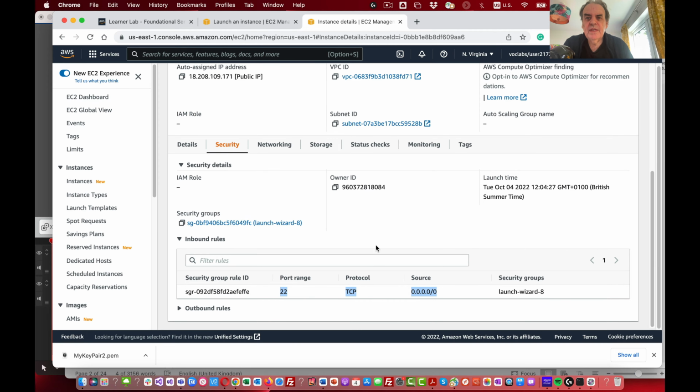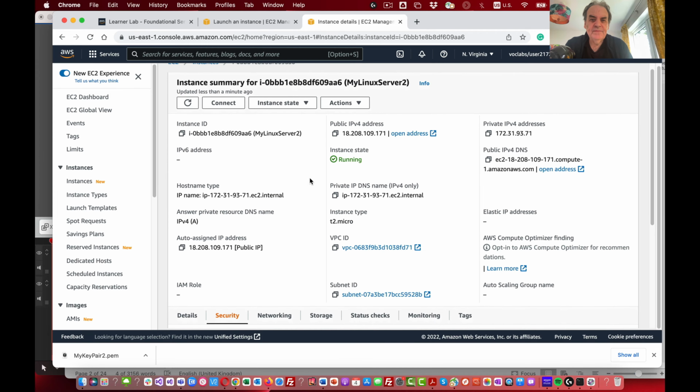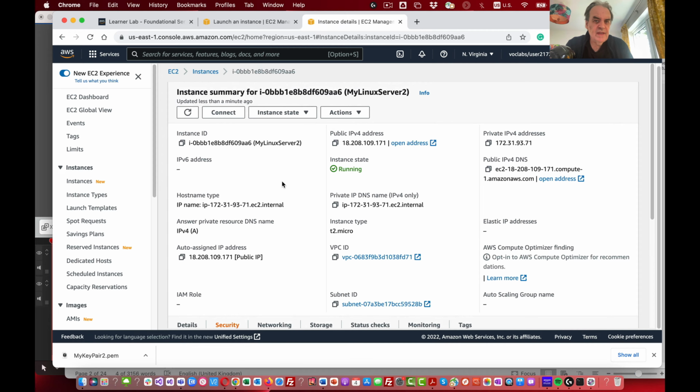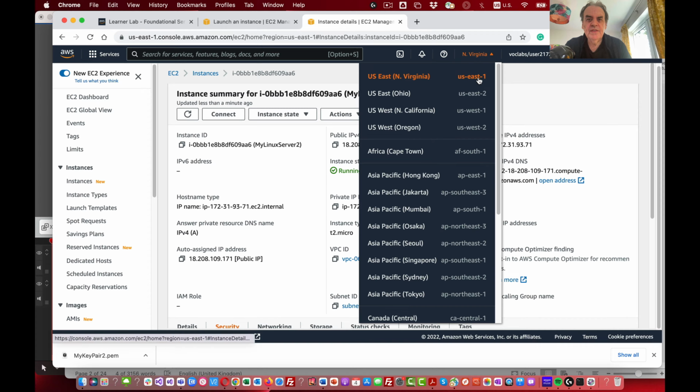Okay, an important element is the region that we're running this in, and we should find that in this case we're running in North Virginia, which is US East 1.